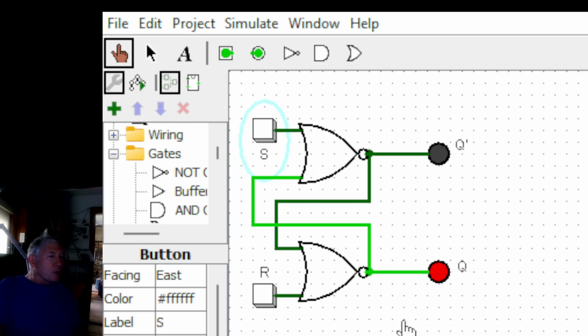Now notice what happens. We call these inputs the S input and the R input, and the output from this first NOR gate is the Q prime, and the output from this one is the Q. In this case, Q is 1 and Q prime is 0. So we would say this RS latch is set, and that's what this button here does. It sets it. Now if I punch the R button, it's going to reset it.